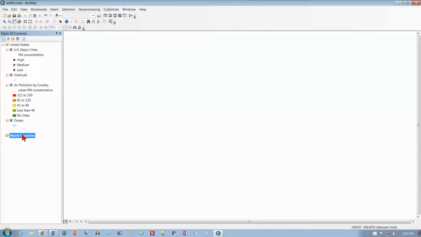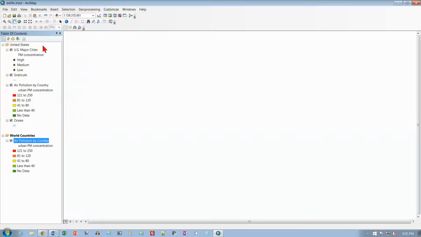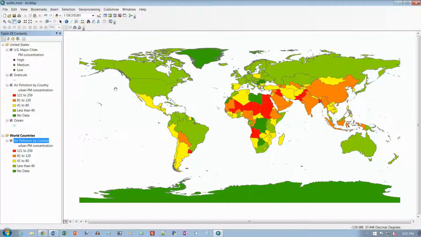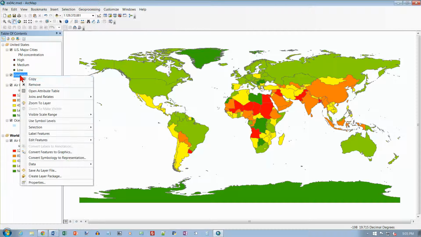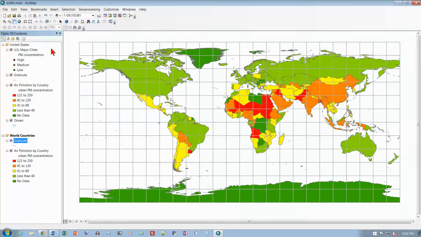And in the table of contents, right-click air pollution by country and click copy. And I'll bet we're going to paste it down in world countries. So let's go down here and right-click and choose paste. Okay. And it says we also want the ocean and the graticule. So let's copy this and then go down here and paste.